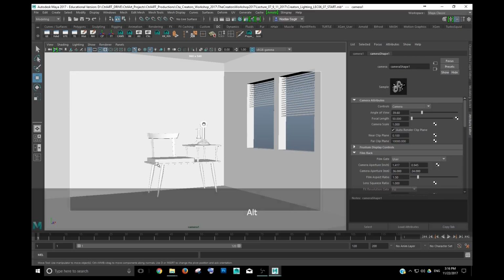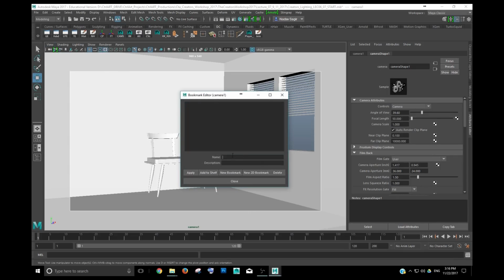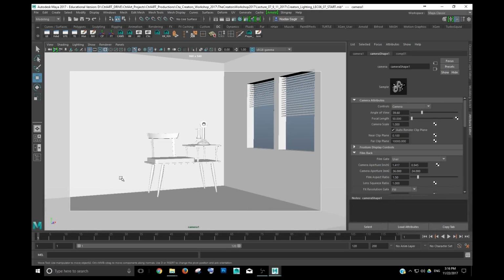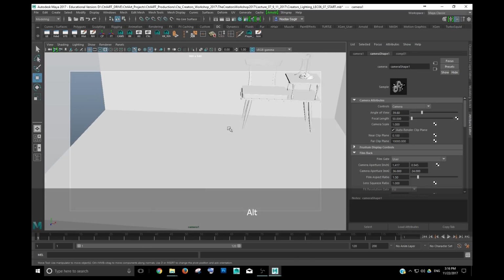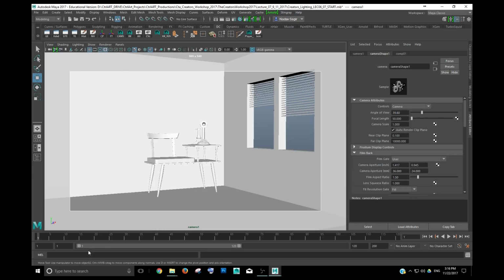If I want to bookmark this camera so I can remember, in case I move it by mistake when I'm jumping in between perspectives, I can go here to View, Bookmarks, Edit Bookmarks, and I'll give it a name, so Frame or Composition 01. And when I click enter, it's in the shelf. So now the good thing about this is if I change my camera view by mistake, I can go here to View, Bookmarks, Comp 1 and I'm back to this view. Alternatively, you can keyframe your camera into this position.